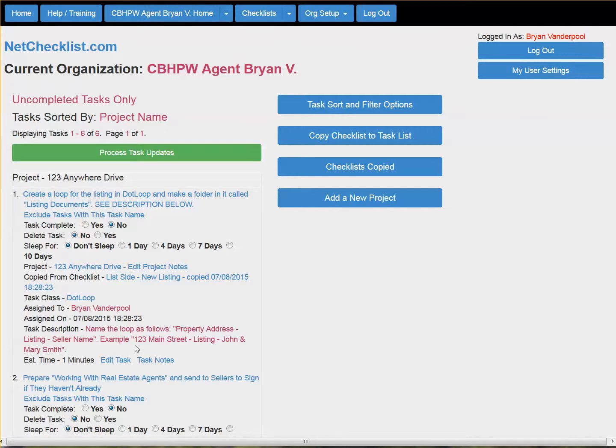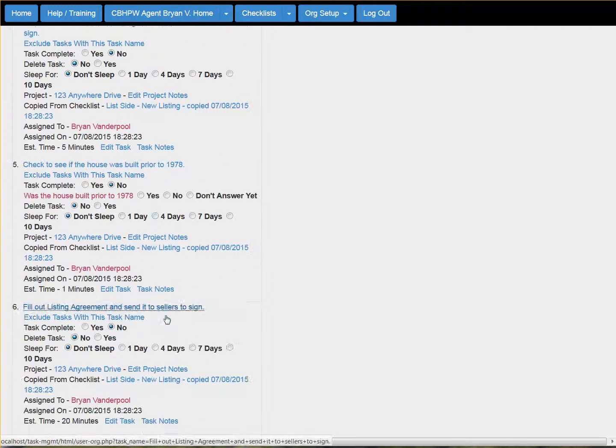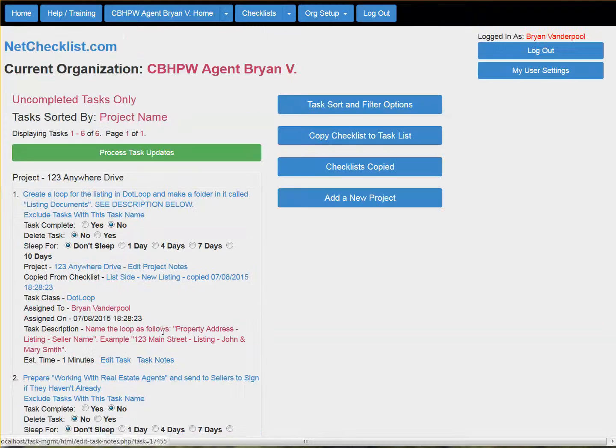So I can just go to my home page. And so out of all those tasks that were added, there's only 6 showing up right now. Those are the only 6 that weren't dependent on something else. So first it's going to tell me create a loop in .loop and make a folder in it called listing documents, see description below.